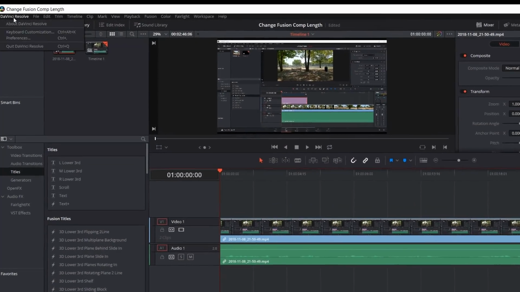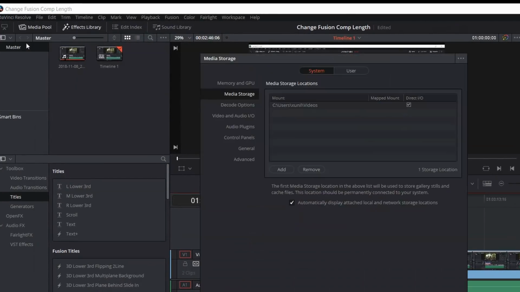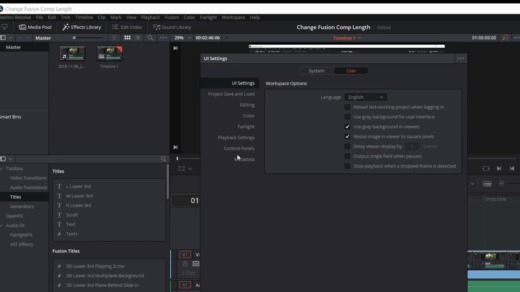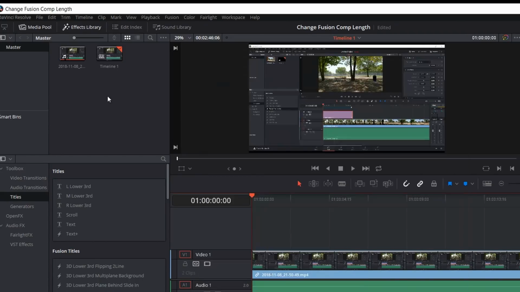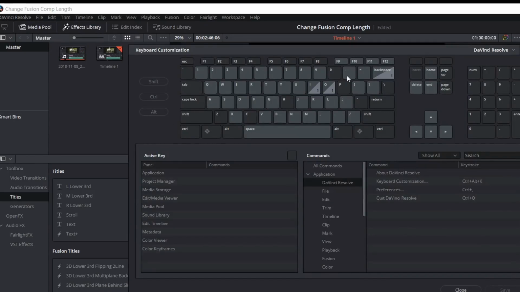So now you go basically to the same spot. You go under DaVinci Resolve and Preferences. It's no longer there if you look. It's under User. You no longer see it there. Because you come up here, it's actually on its own submenu here, Keyboard Customization. And then it actually shows you the keyboard and which active keys and the different commands available.